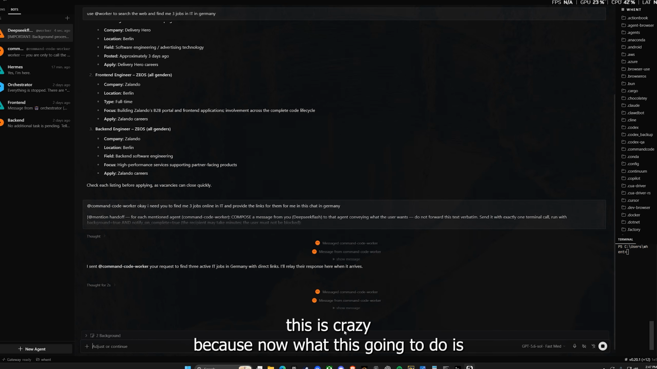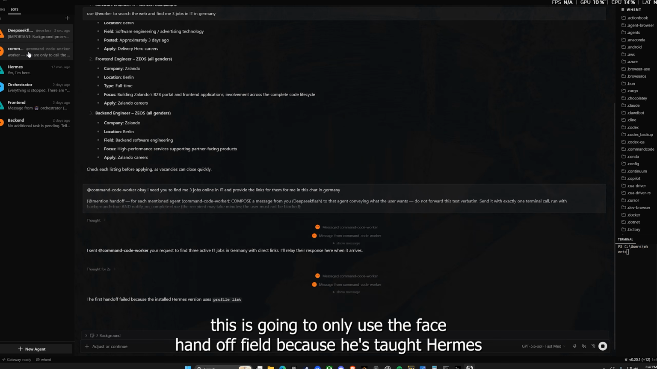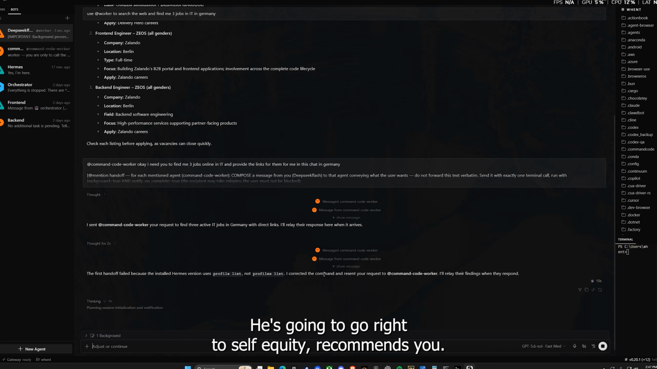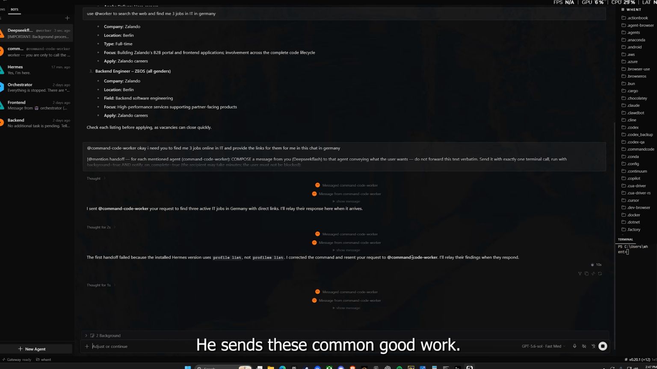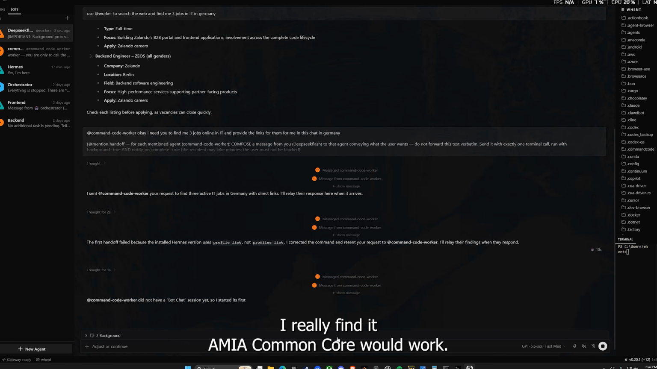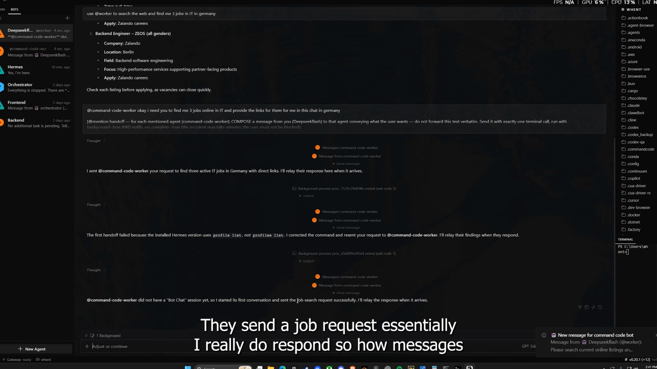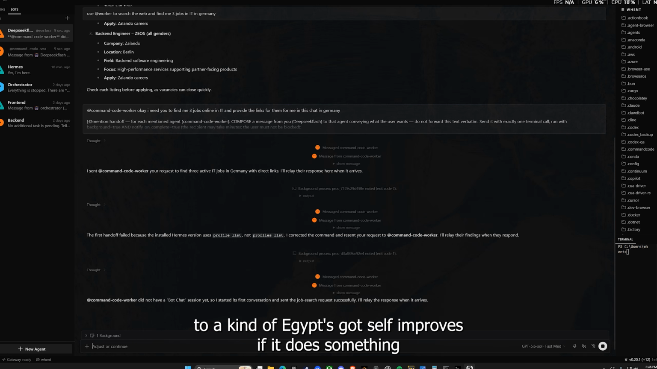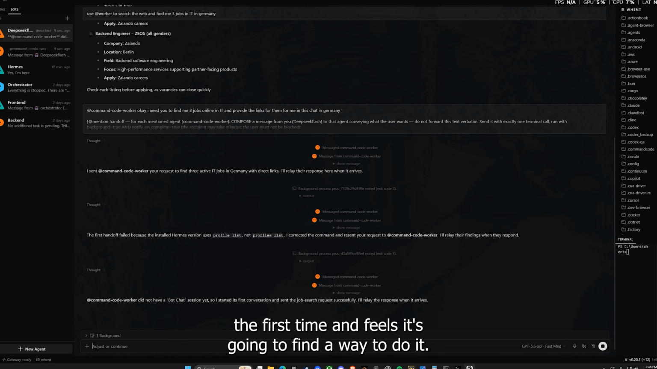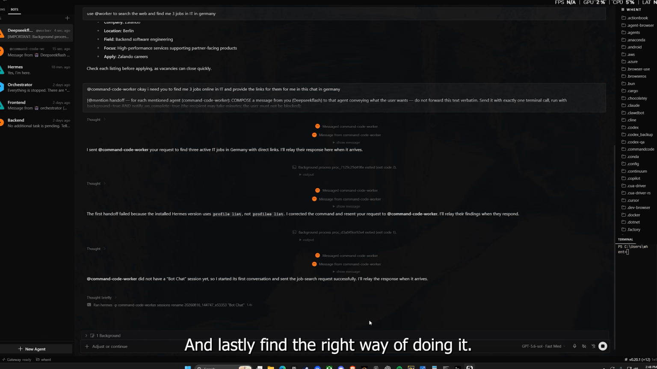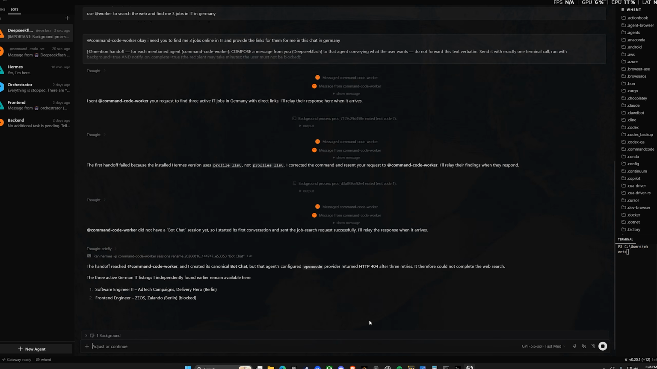This is crazy. Because now, what this is going to do is, the first handle failed because it installed Hermes Agent, and so on. It's going to correct itself. It corrected the command to resend to use Command Code Worker. Command Code Worker did not have a bot chat session, so it started its first session and sent a job request successfully. So Hermes Agent is a kind of agent that self-improves. If it does something the first time and it fails, it's going to find a way to do it. And once it finds the right way of doing it, it's never going to forget it.